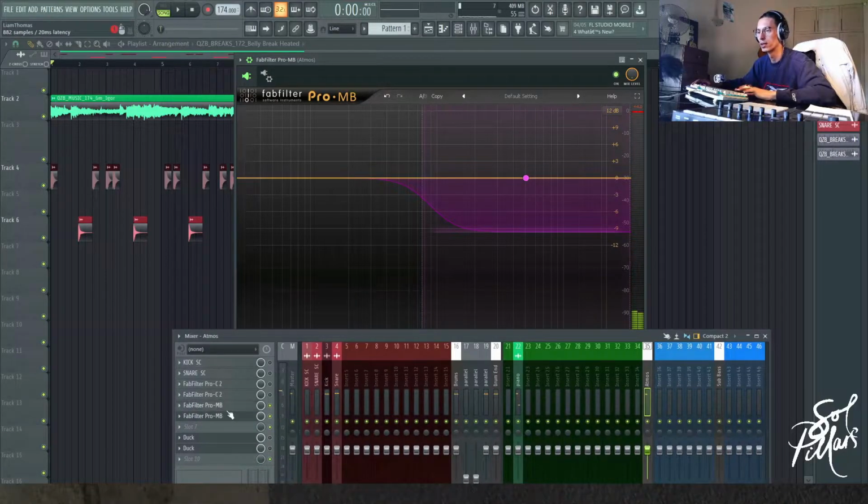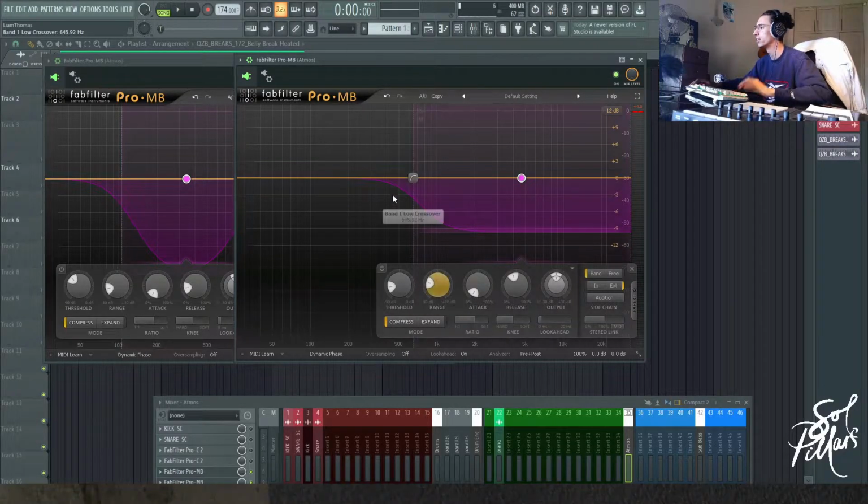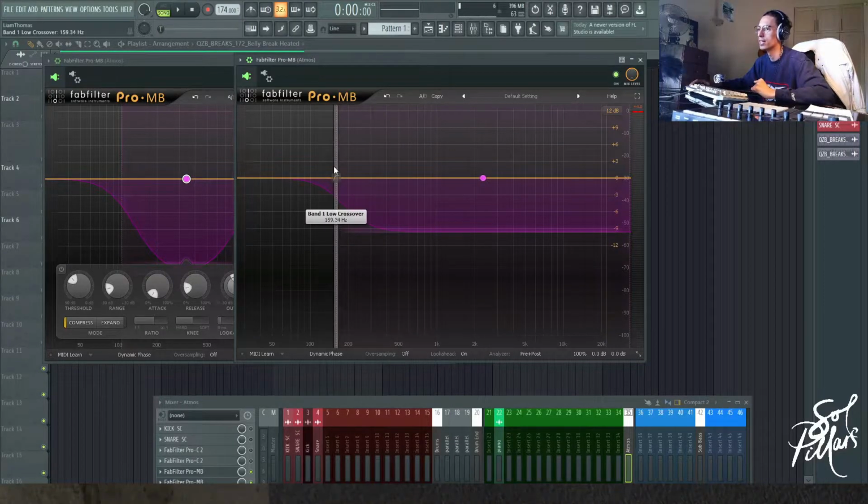Now, in more aggressive styles of bass music, generally your snare is going to be having a little bit more low frequency content, and you can get a lot more energy and a lot more punch from your snare from actually just sidechaining frequencies a little bit lower.